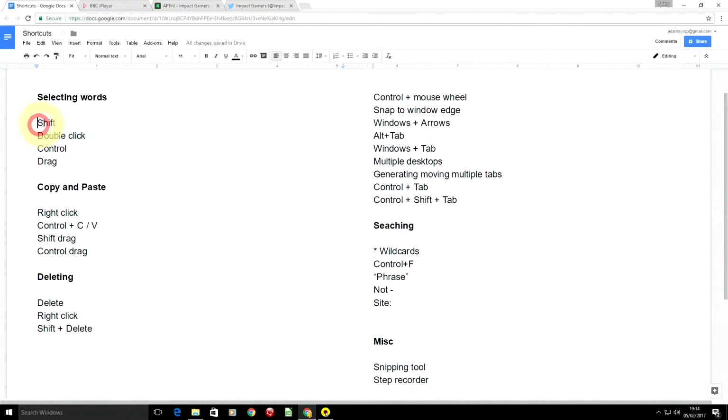You probably know that. Now, when you're selecting words, when you're using Word or any other writing package, you can hold down Shift and click, and you'll select an area of words. But what people don't know is that double clicking allows you to select a particular word, which is quite useful if you want to change that one word.